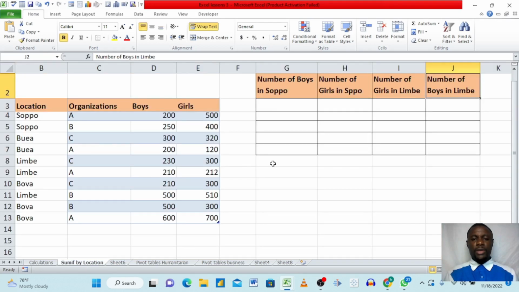Okay, right here we have this data and we have location, we have organizations, we have boys, we have girls, and here we have three locations. We have Sopo, we have Boya, and then we have Limbe. We have four locations rather, and in all these locations they have reached out to boys and girls. So we want to be able to come here and pick each location and tell how many boys or how many girls they have reached out to.